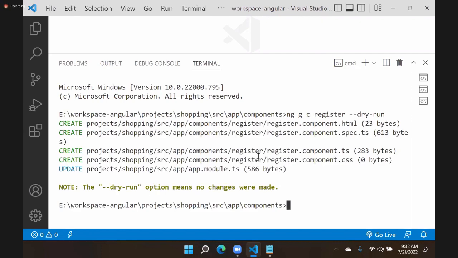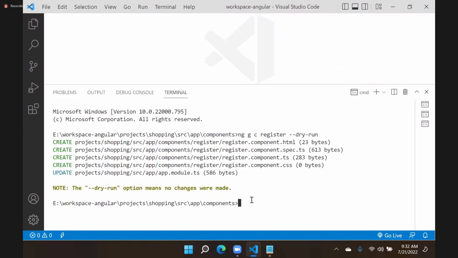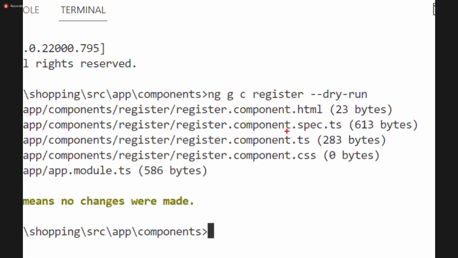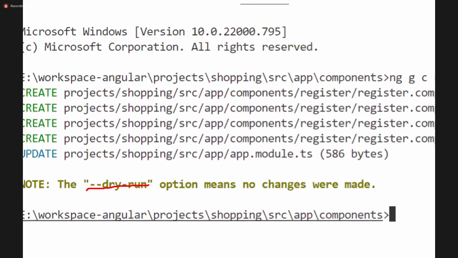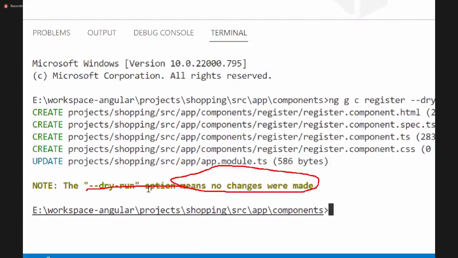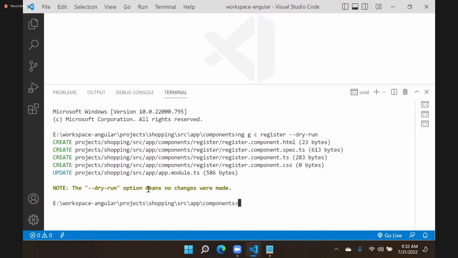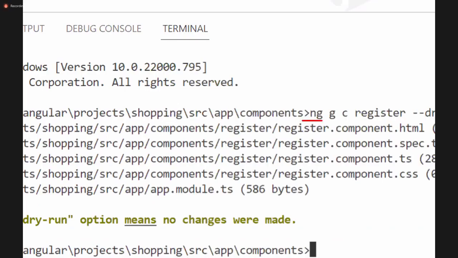You can see it is showing that 4 files are created: HTML file, spec.ts file, TS file, CSS file. And see, it says that dry run means no changes were made. That means it is not creating. It is just showing that I will do this. If you like to do this, then run this command again without dry run. Then it will create all of them.